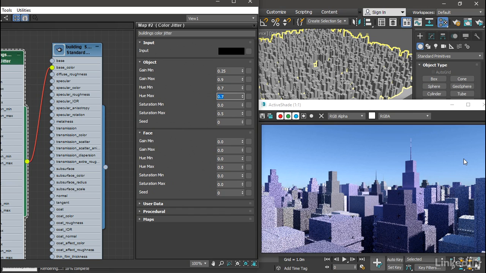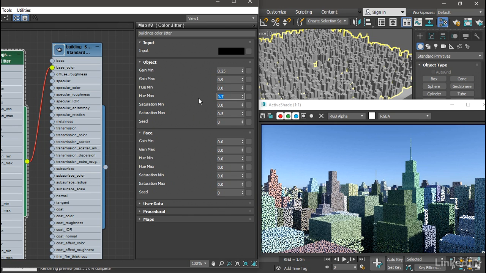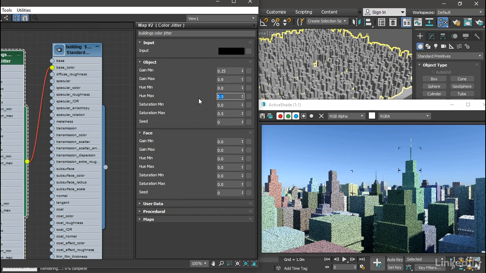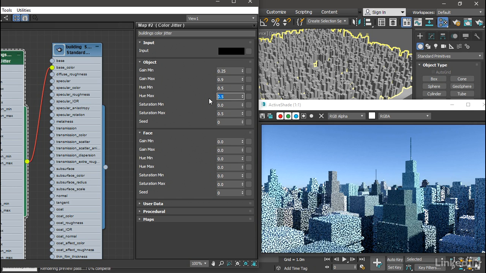Well, what I want is some amount of hue variation, so we'll change this up. We'll set hue min to 0 and hue max to 0.5. Now I'm getting a mostly green, but sometimes red hue. If I want a more blue hue, then maybe I can change these values one last time. Set hue min to 0.5 and hue max to 0.7.